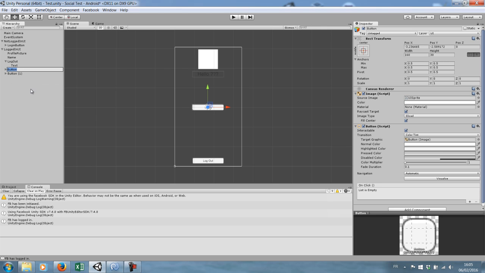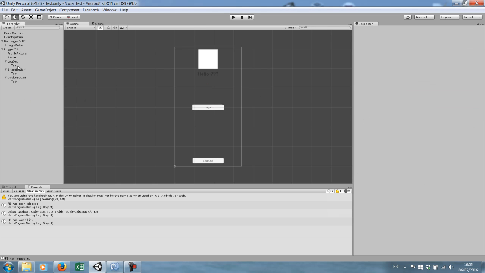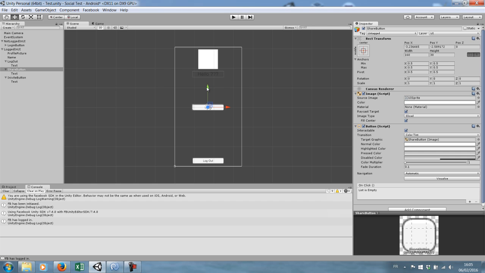I'm going to call them share button and invite button. On the share button, the text will be very originally "Share", and on the invite button, "Invite". And we're going to move this button a bit. I'm going to put the share button on the left, just below the name of the user, and the invite button at the same height, but on the left.